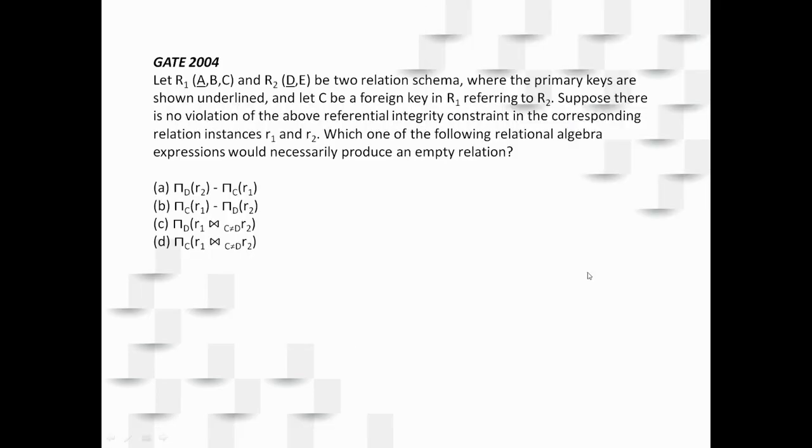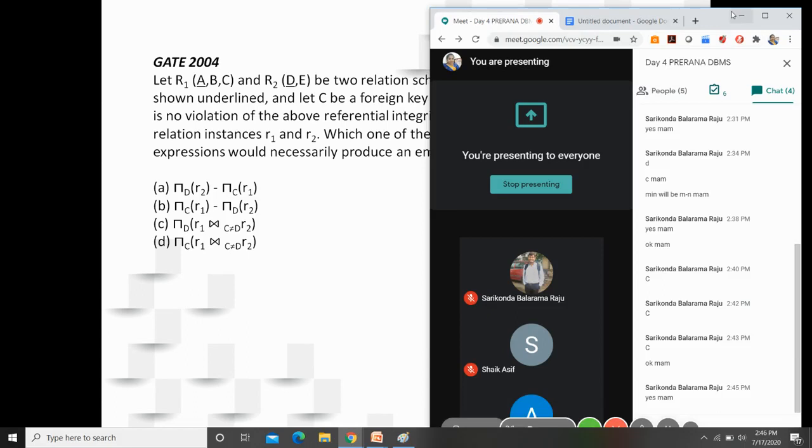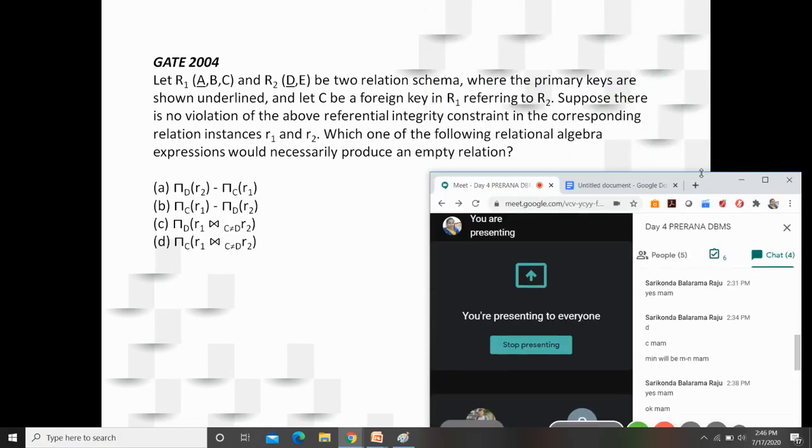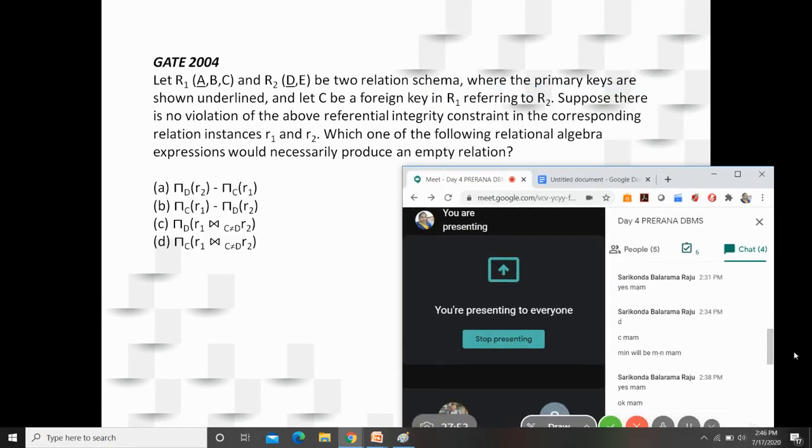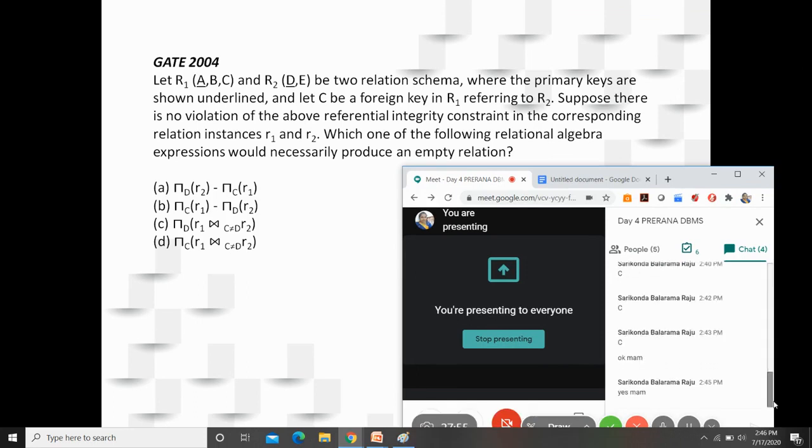Please observe the question properly, because the problem with relational algebra is that all the terminology, whatever operations we perform, seem to be the same, but they are quite different. You have relations R1 and R2. In R1, A is the key. In R2, D is the key. Let C be the foreign key in R1 referring to R2. So what must happen? C must refer to D.